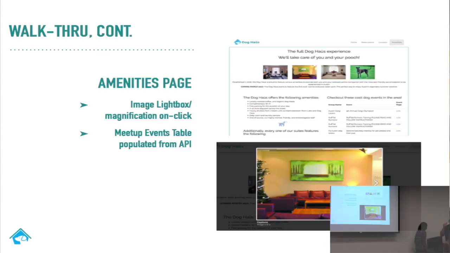So the amenities page that we've got working here, the landing page we're talking about, the images at the top here. This was a light box that magnifies on click on each image to start scrolling through each of these images that we'll cycle through. Then we've got some amenities detailed out in the div on the left side, and we've got a table that's auto-populating from the Meetup API.